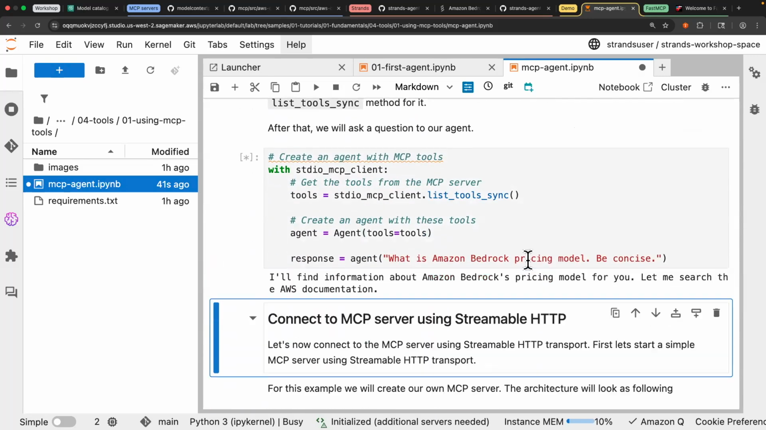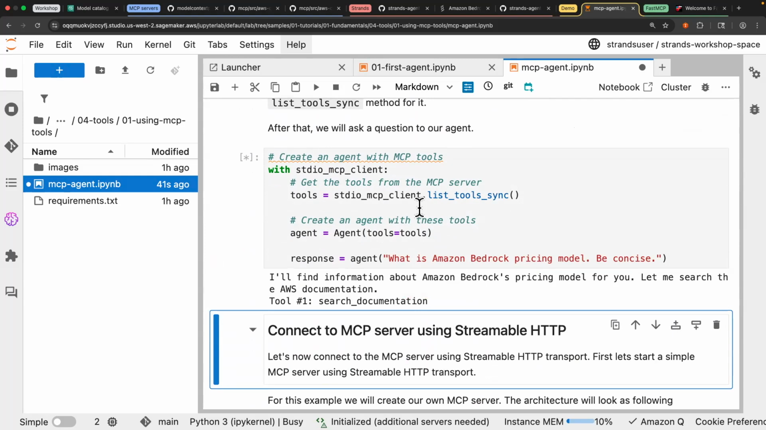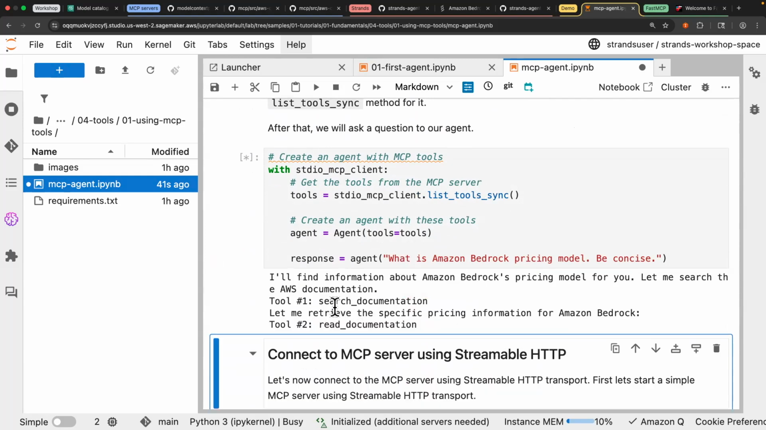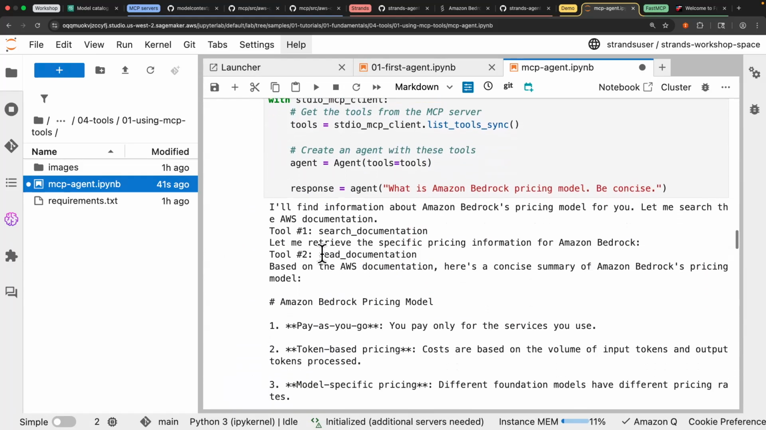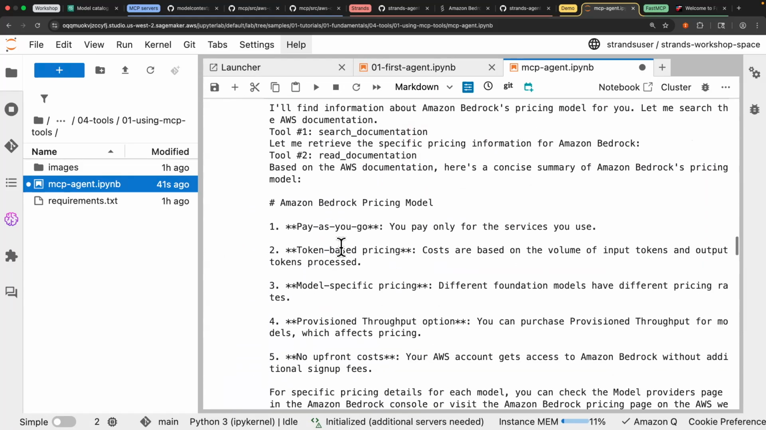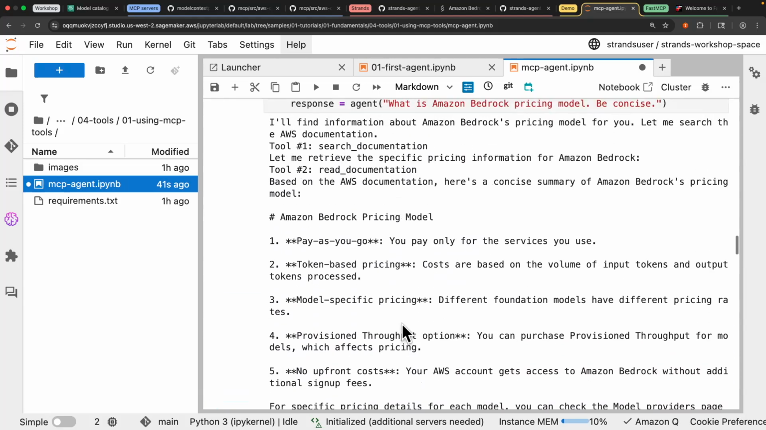Awesome. So first, it's going to initialize that connection. Then it's going to list the tools. It's done that in the background. So it's going to search documentation. It searched the documentation and got some response back. Based on that, it's going to start reading the documentation, and then it will provide the final response.